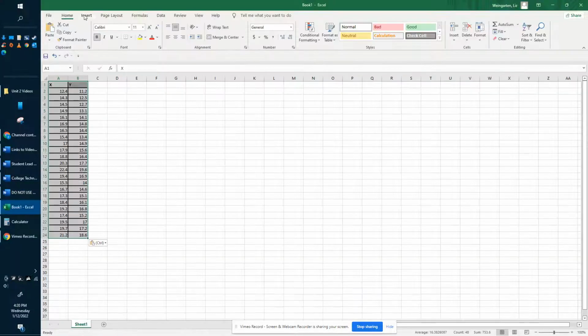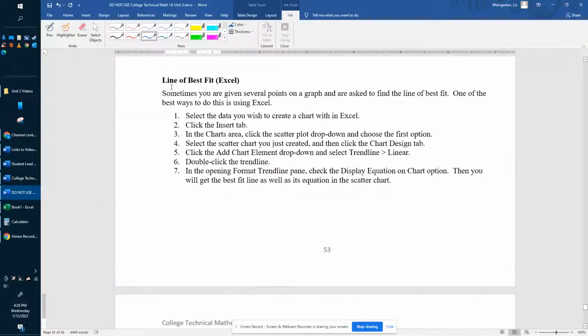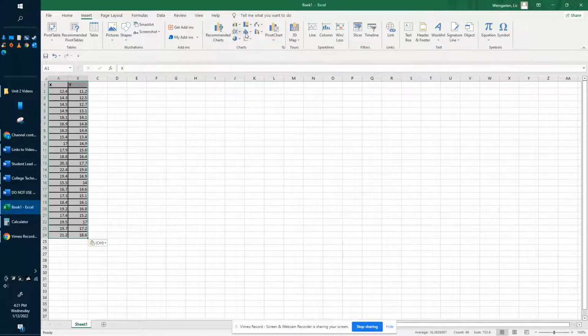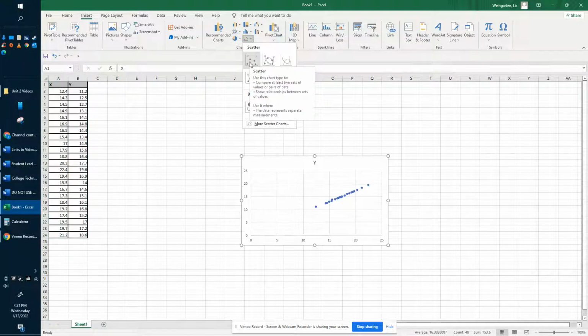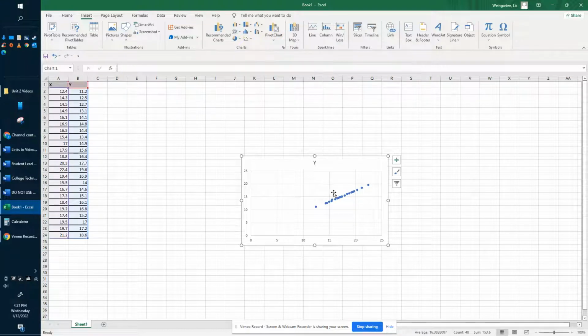Now click on the Insert tab. So Insert tab, okay. In the Charts area, click the Scatter Plot dropdown and choose the first option. So the Scatter Plot dropdown, that's this one that has all the little yellow and blue dots on it. Click on the dropdown and just choose the first one. That's it.